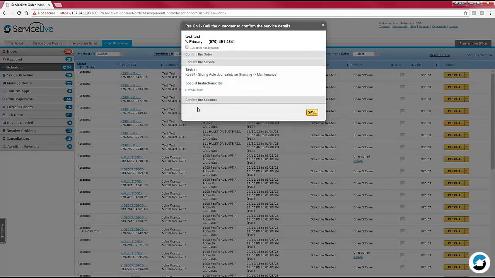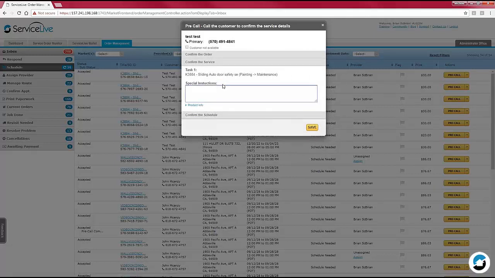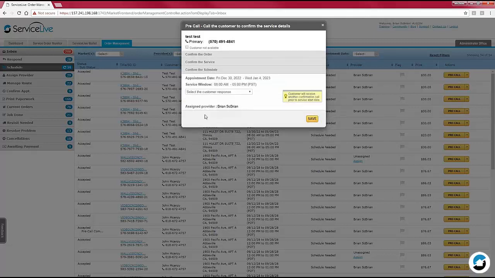Next, you'll confirm the service with the customer. If you need to add any additional special instructions, you'll be able to do so. But again, don't delete any information that already exists. Lastly, you'll confirm the scheduled appointment date and service window, and then update the drop-down with the appropriate information once you've completed the call. After you've updated these sections, you'll tap Save.